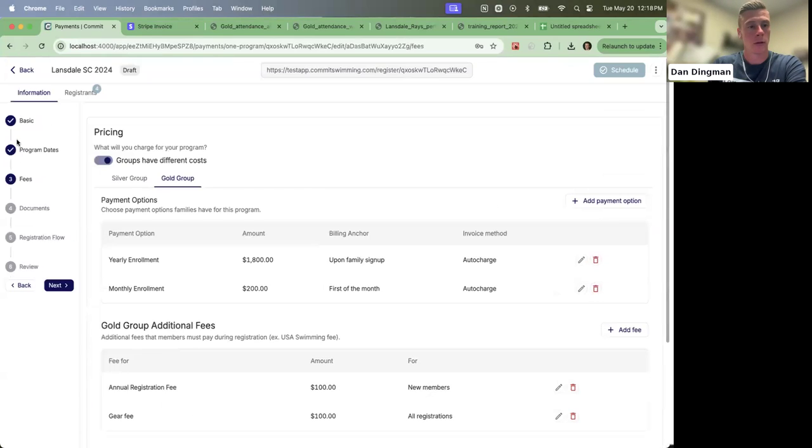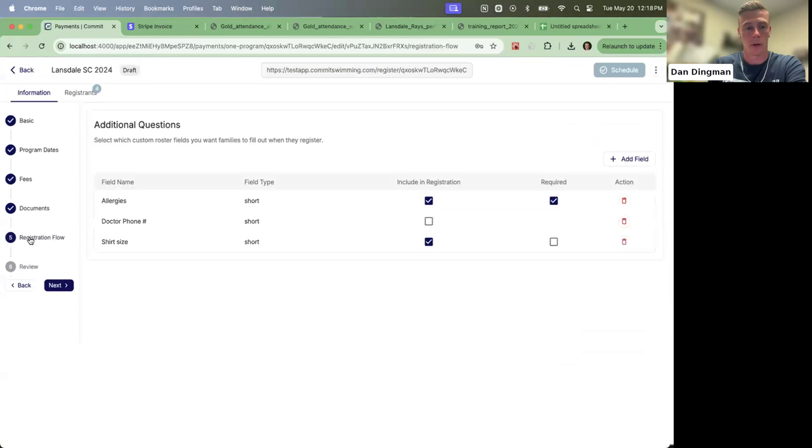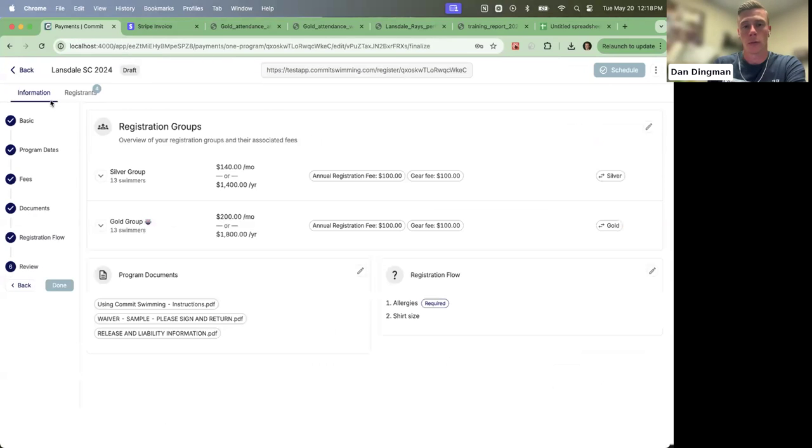Let's see what else we got here. That's probably the biggest change right now. And there are going to be other changes to the registration flow as well. Most importantly, waitlist and caps to groups will be coming very soon.